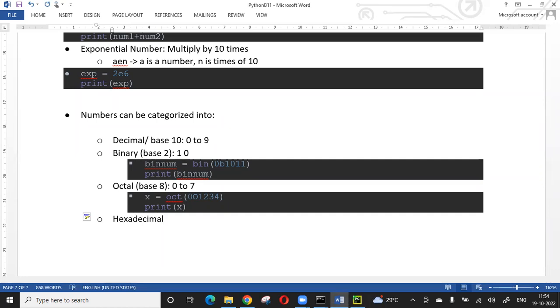Hexadecimal. So decimal is from 0 to 9. Hexadecimal means A to F. 0 to 9, how many numbers? 10 are completed. It will take from the ABCD. A is 1, B is 2. So it will take A, B, C, D, E, F.